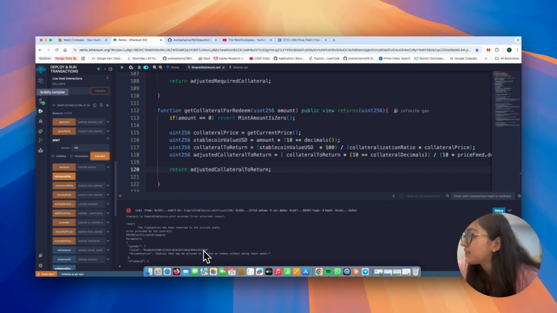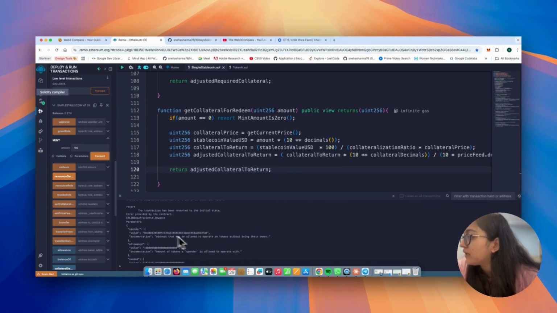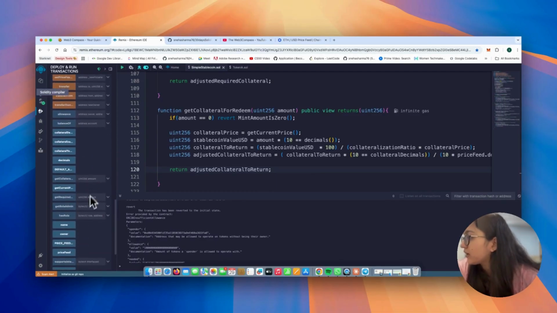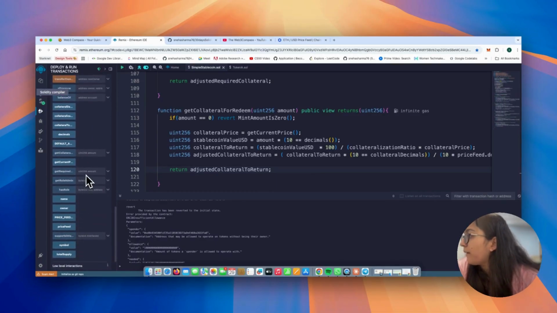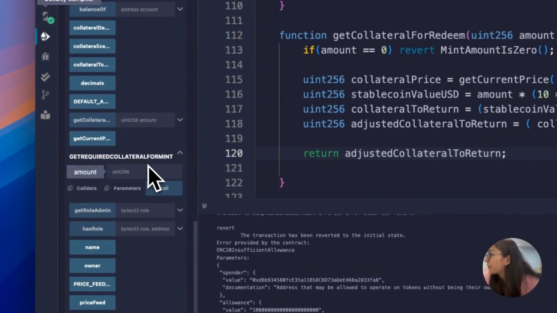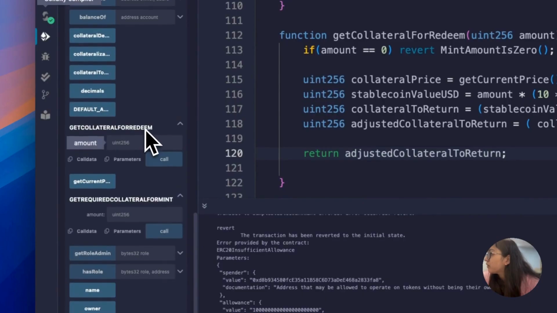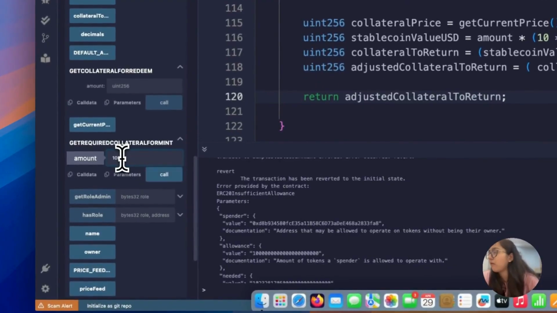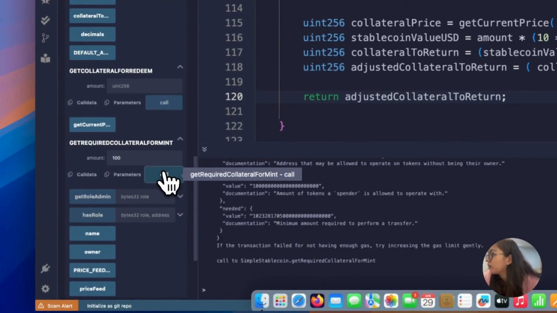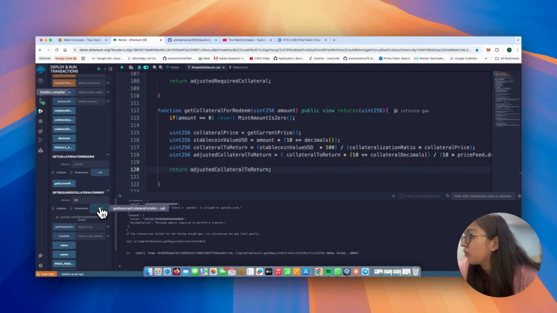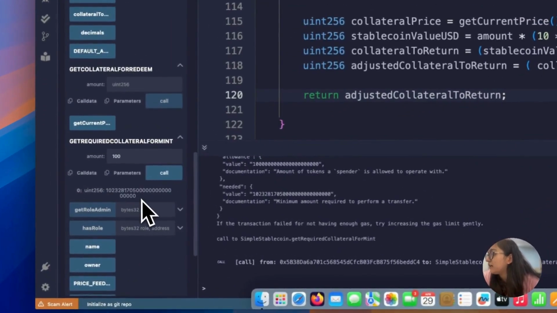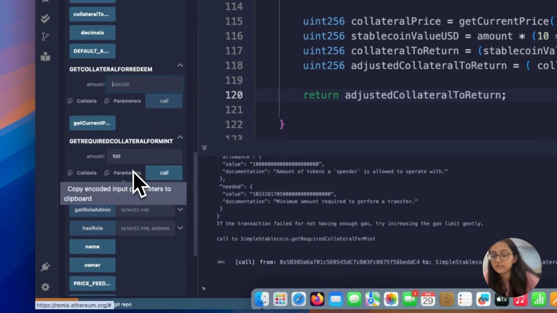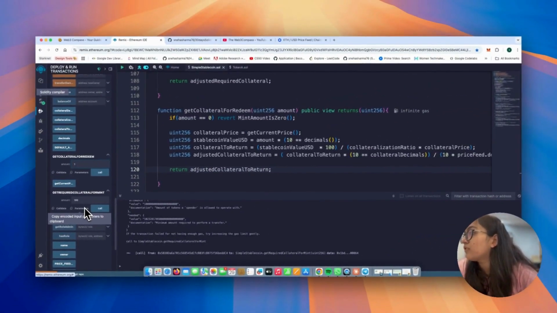Oh, you've done some mistakes here. Insufficient allowance. Let me check. So, get required collateral for mint. Okay, so if I want 100 tokens, you just call it. Oh, we need these many. Okay, so maybe if I say get collateral for redeeming. Okay, maybe I will try with a lesser amount.